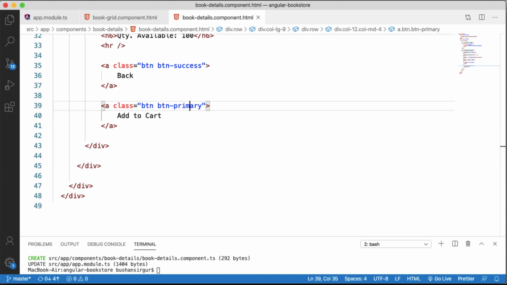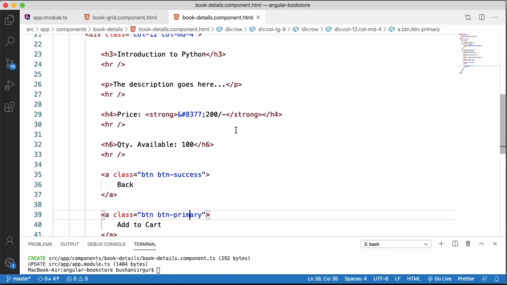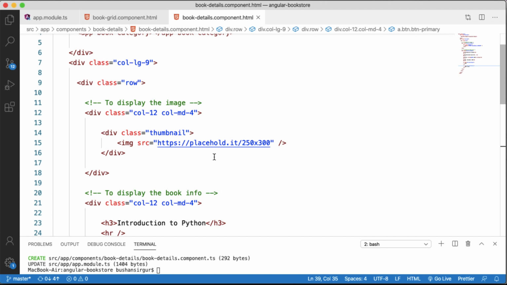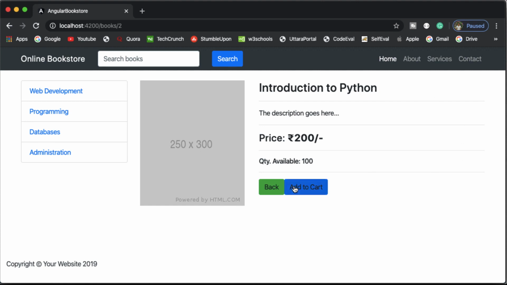Let's save this, and if you take a look at the browser, you can see, so for now the first column occupies 4 grid and the second column should occupy 8 grid. So let's actually go to the Visual Studio Code and go to the second column. Alright, so let's change this to 8, since 8 plus 4 is 12. So the first column occupies 4 grid and the second column occupies the 8 grids. Now it looks better.